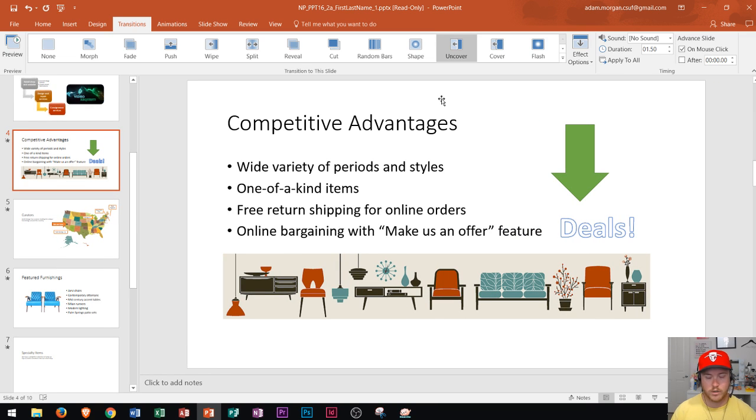Not too much in this one other than pretty self-explanatory. Change the transition, adjust the effect options, and finally change the duration and apply to all. Those are the buttons I remember.